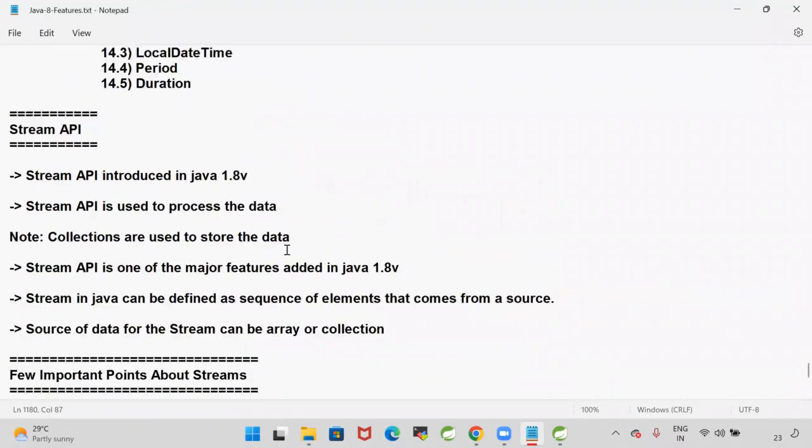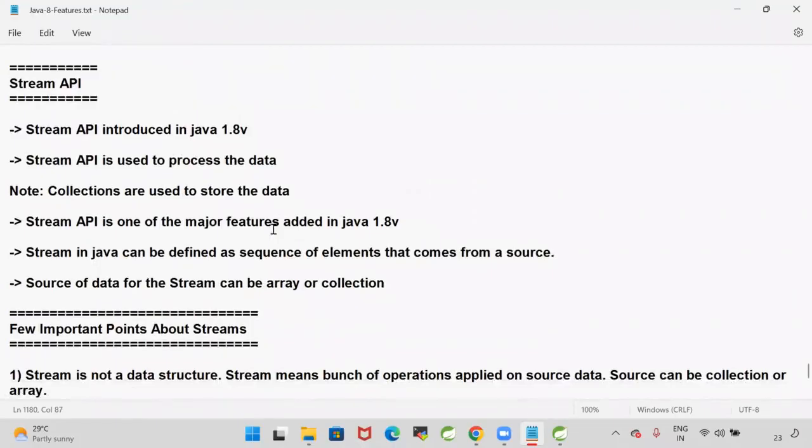Can you please read it? What is the Stream API and why was the Stream API introduced in Java 1.8? Stream API is used to process the data. Collections are used to store the data. Stream API is one of the major features added in Java 1.8. A stream in Java can be defined as a sequence of elements that comes from a source. The source of data for the stream can be an array or collection.